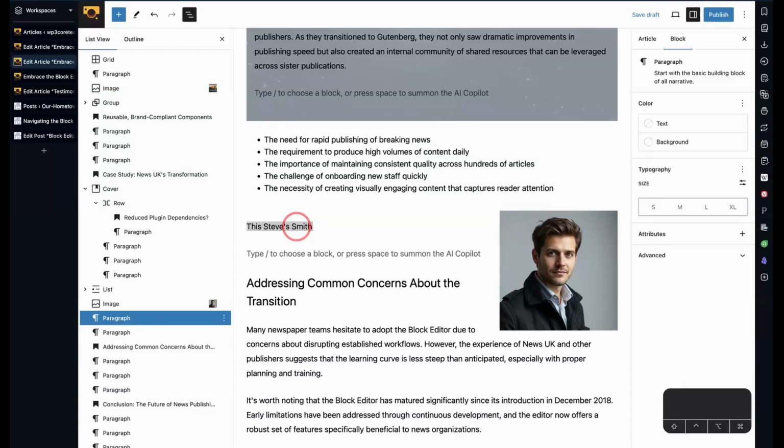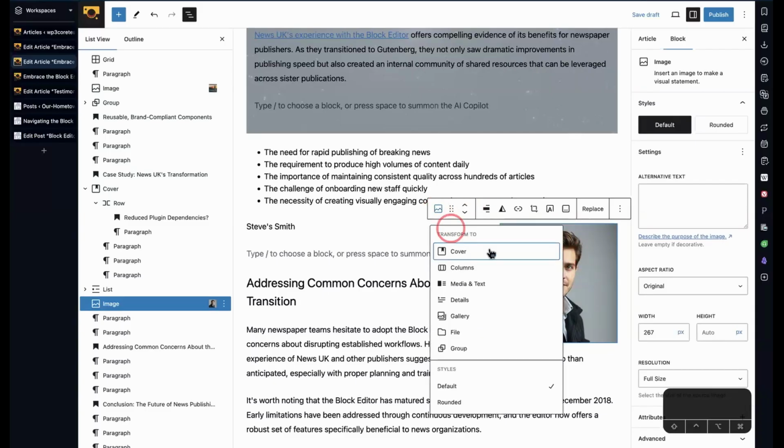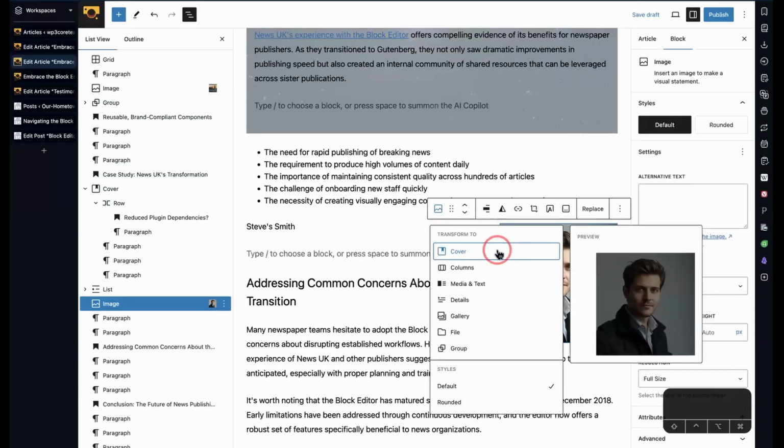This is another way you can do covers. If you select the image, once again, you come back to the transformations. We hadn't looked at this one yet. We looked at transforming a list into paragraphs and vice versa. The image is special because it lets you transform the image directly into a cover here.